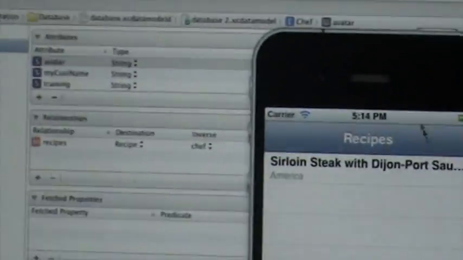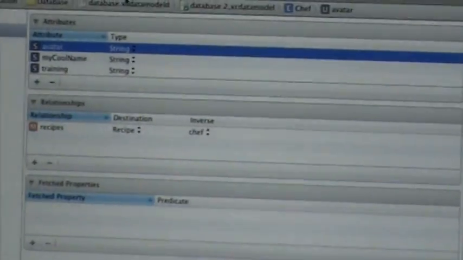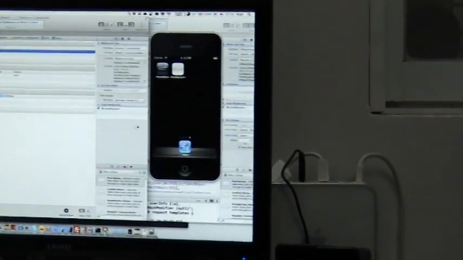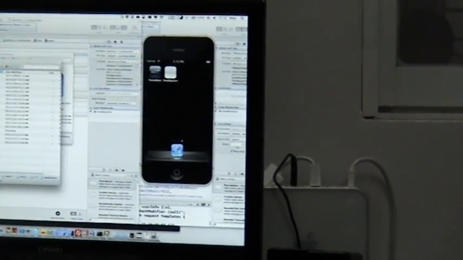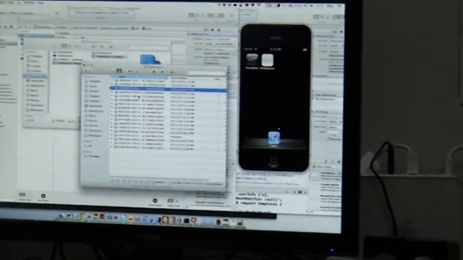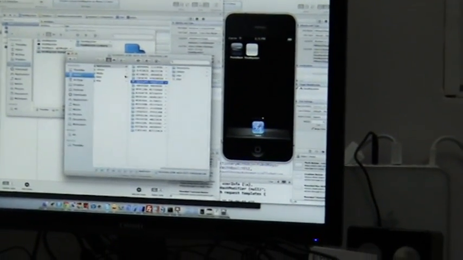So the database changed. Now, suppose that this is the app, and it has the data on the phone ready. Actually, you can take a look by looking into the simulator. I think it's better.